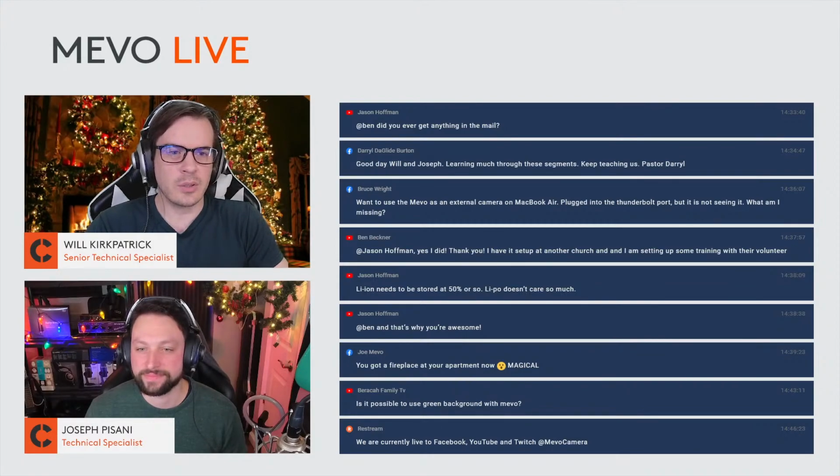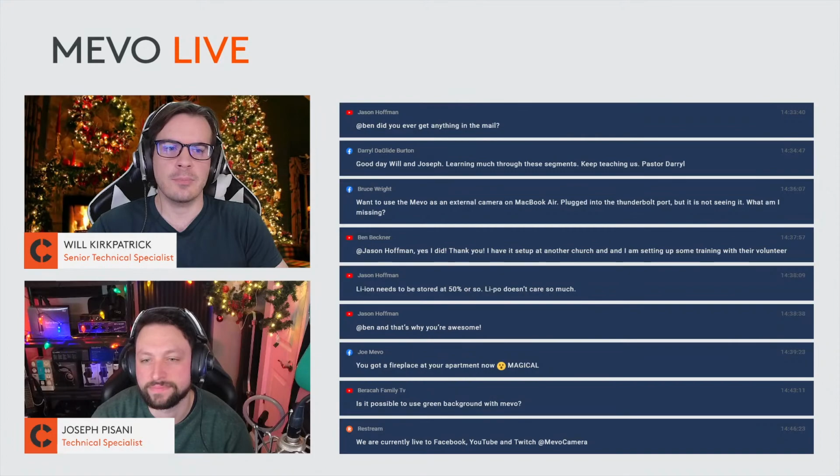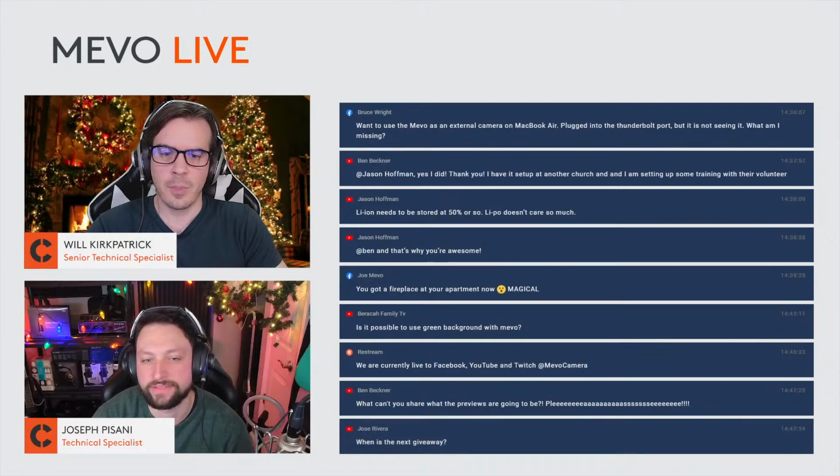Want to use the Mevo as an external camera on my MacBook Air, plugging into the Thunderbolt port, but not seeing it. What am I missing? So, Thunderbolt port, I would say, well, I guess it depends. On a MacBook Air, it's just a USB-C that you have. If you have an older one, it's not going to be a Thunderbolt 2. I don't know on Airs. Maybe like 5 years ago, it was a Thunderbolt 2. I don't know. Yeah, it would really depend on the model MacBook Air that you're using, what year it is.